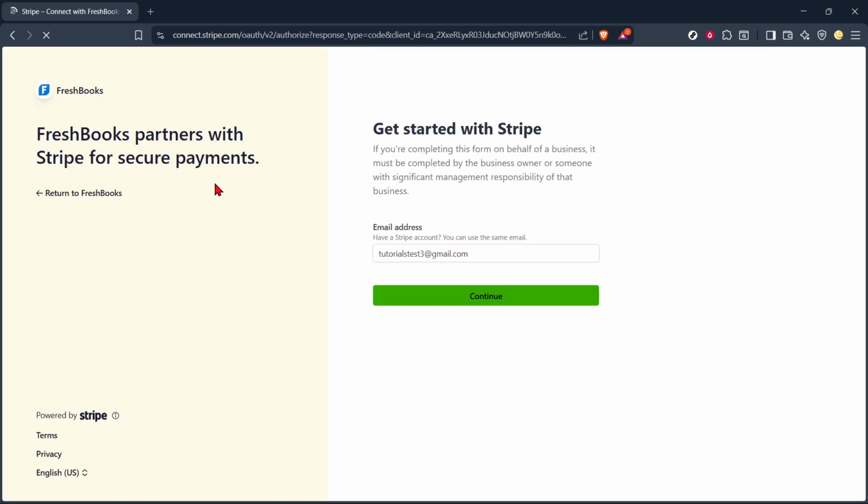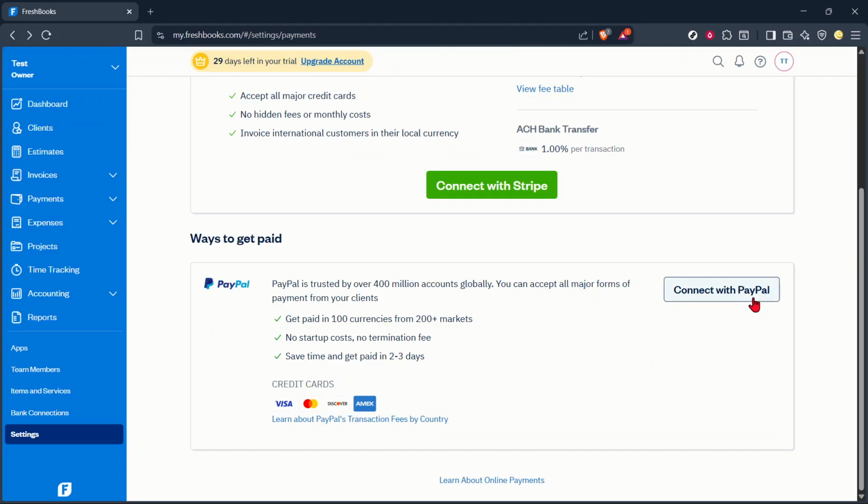Alternatively, choose Connect with PayPal. This is a great option for clients who prefer paying from their PayPal balance or linked funding sources. You'll be redirected to authorize the connection. Follow the prompts to grant FreshBooks permission to accept payments through your PayPal account, then return to your payments settings.